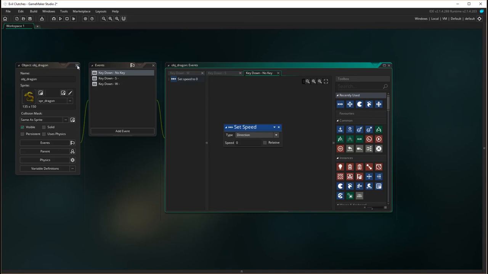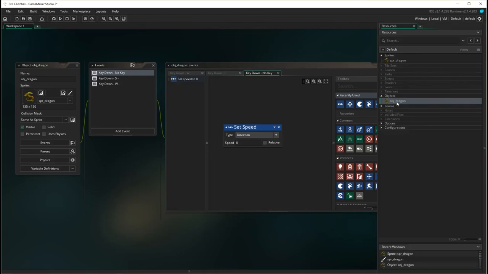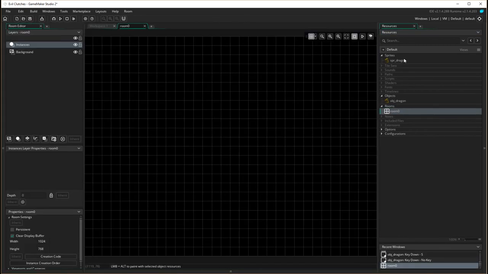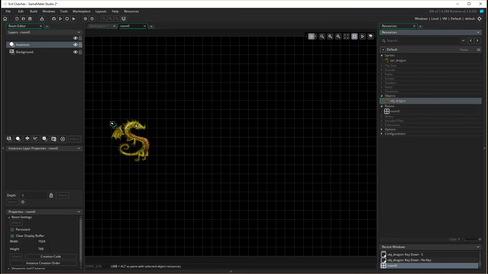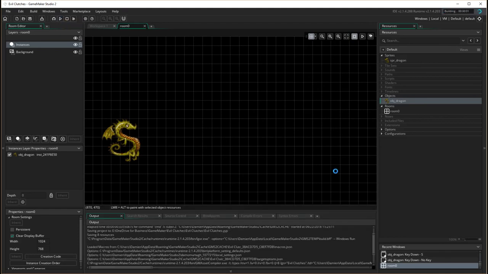Right. So now we're going to test this so you can see what it looks like. So to do that, we're going to add this to a room. So if we go off our resources over here, and if we go into our rooms, there's always one room which has been created, which is room 0. And all I'm going to do is take my object, my dragon object, and move it out here.